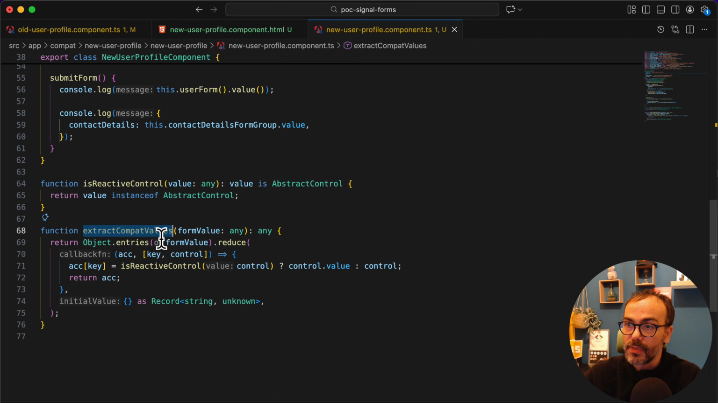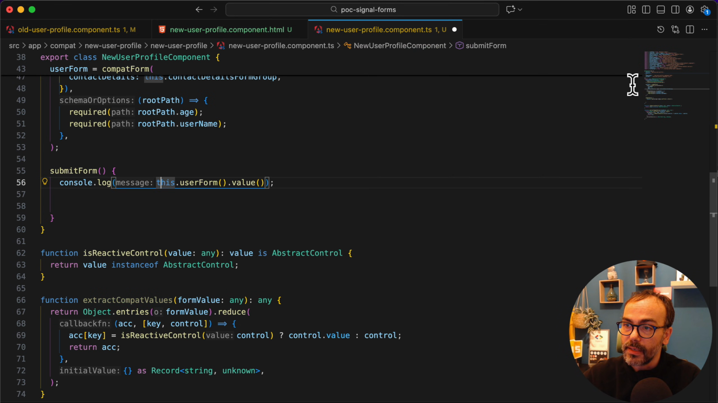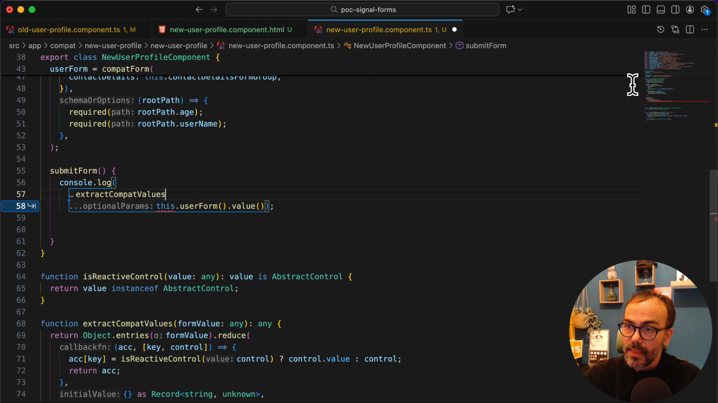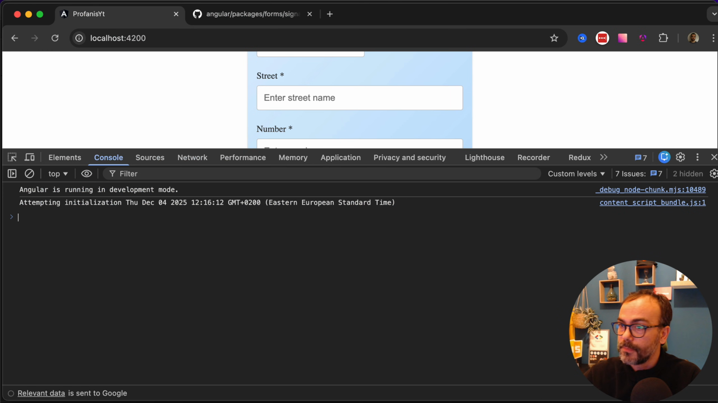So let me show you how this actually works. I will remove the console log, and here what I want to have is just to console log this function providing the actual value, this thing. So I have my extract compat values providing the whole value from my user form. So let's now go back to the browser to see what we have.